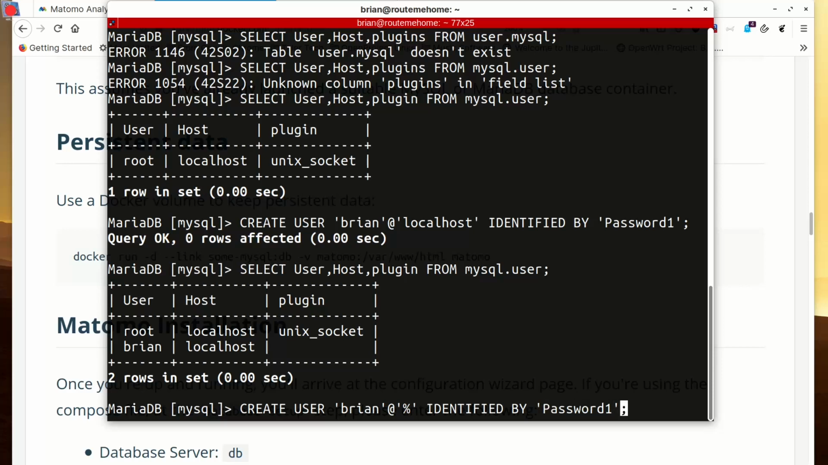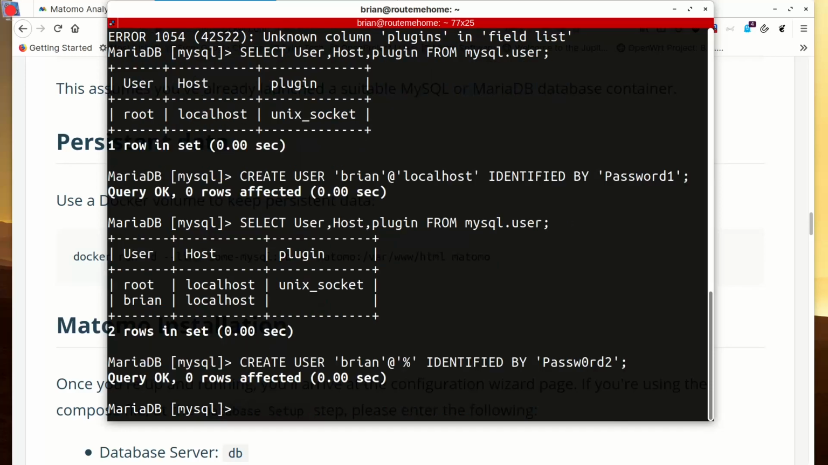And then you want to change it and use a different password probably, so you're not using the same password for both accounts. So we'll use something like that, and then hit enter. And again, you should get query OK, 0 rows affected.